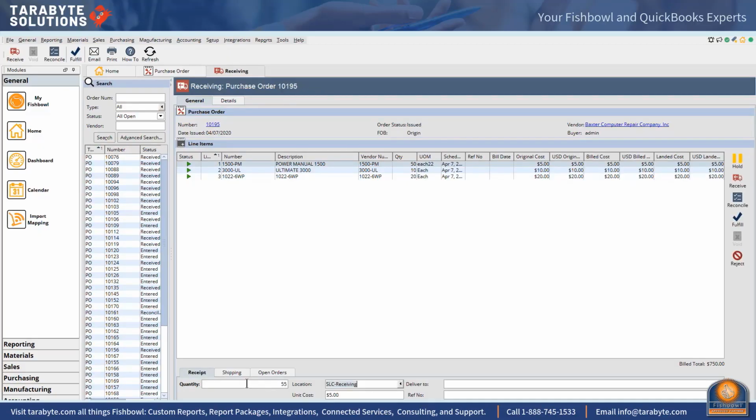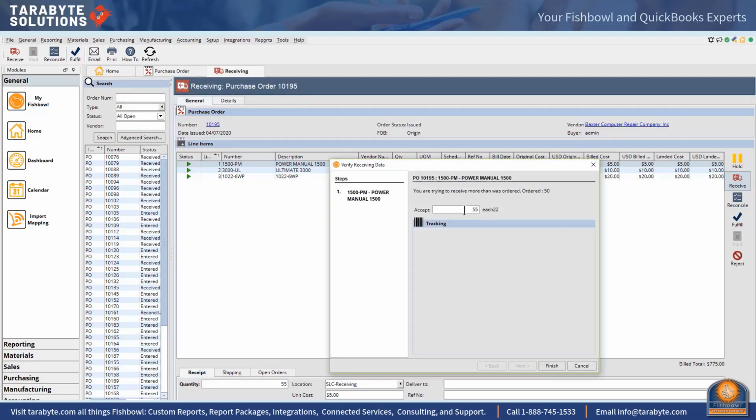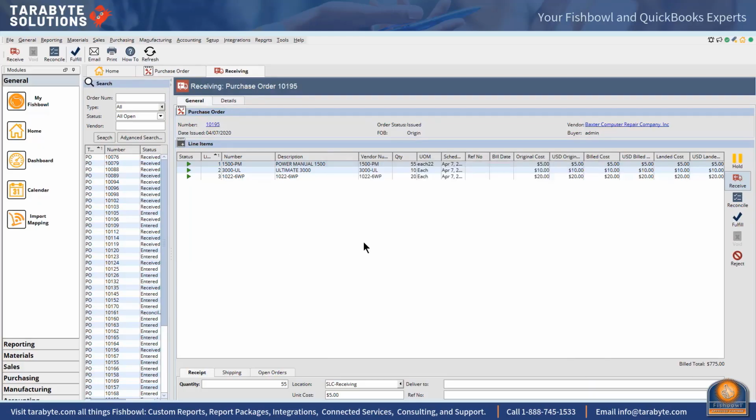And this is something that normally can go over. So I'm going to go ahead and receive that line. And it says, okay, 55 and finish. And it says, you're receiving more than was ordered. Are you sure it's okay? Are we sure we're going to take this extra product? And you're going to say yes or no.